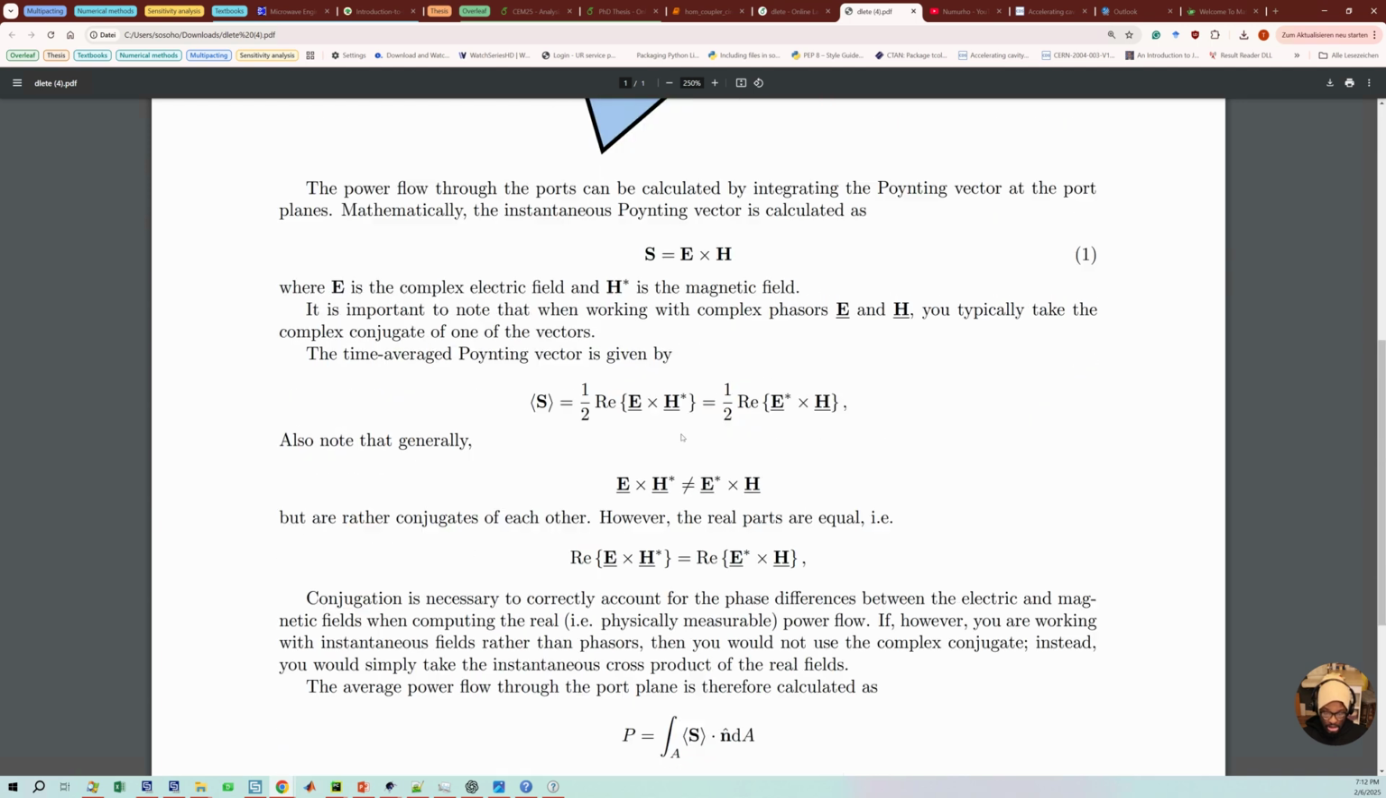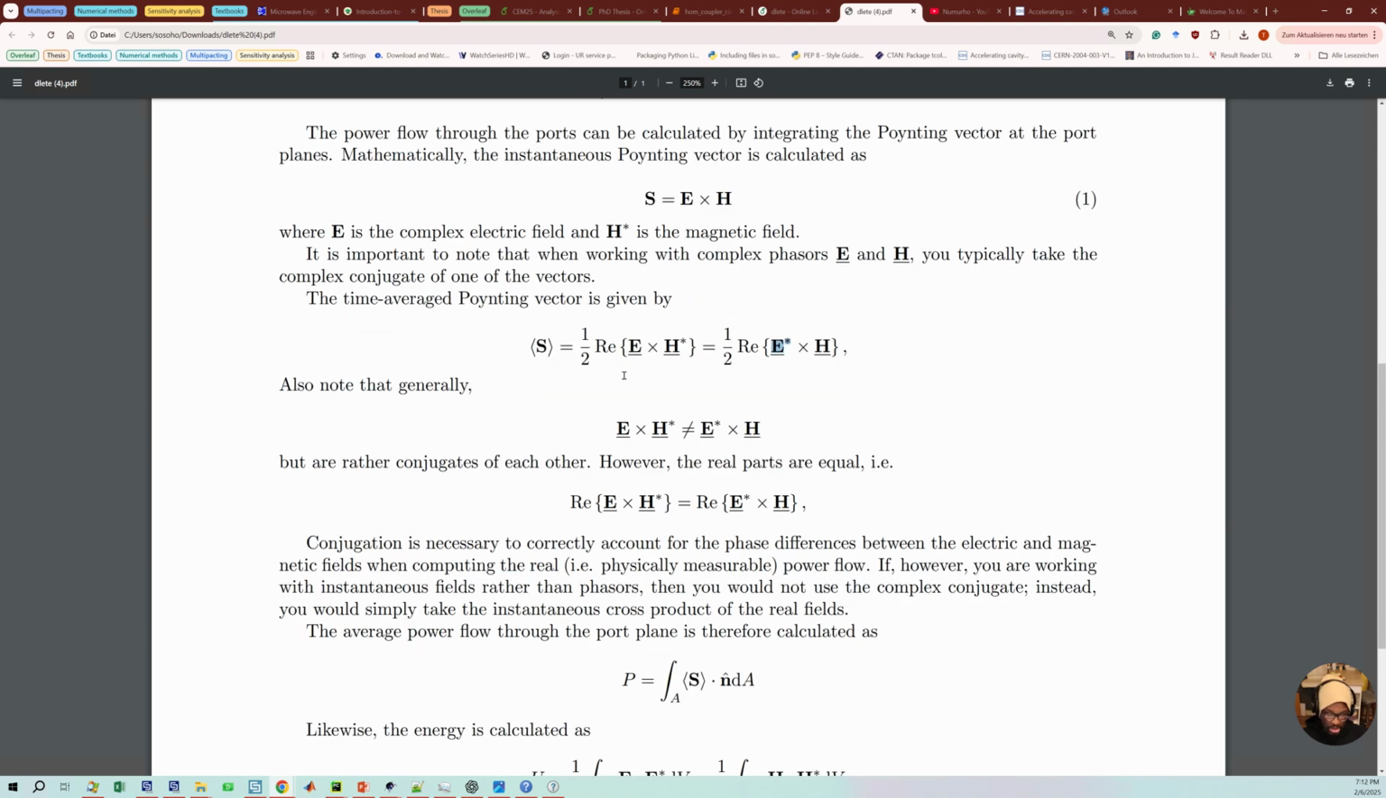and that's what we'd use to calculate the external quality factor. So this gives us half of the real part of the cross product of your electric field phasor multiplied by the complex conjugate of your magnetic field phasor. And this can also be the complex conjugate of the electric field phasor multiplied by the magnetic field. Now, generally, these two terms are not equal. So E cross H star is not the same as E star cross H. They are actually complex conjugates of each other. So E cross H star is equal to E star cross H, then everything conjugated.